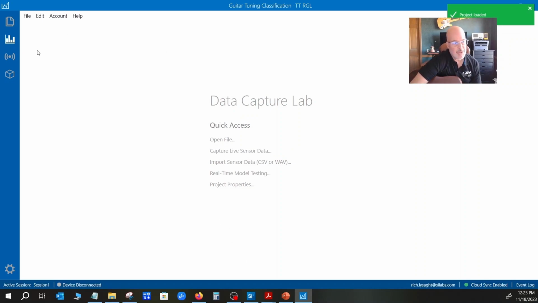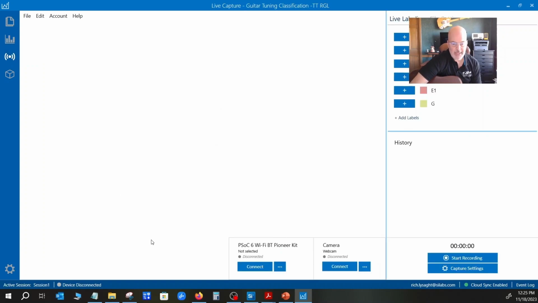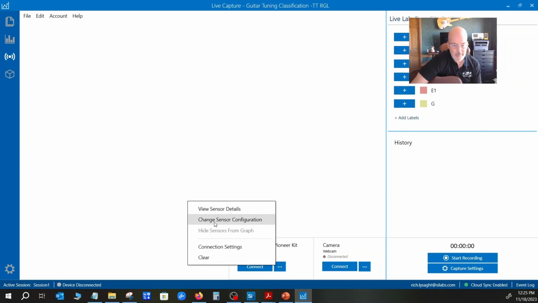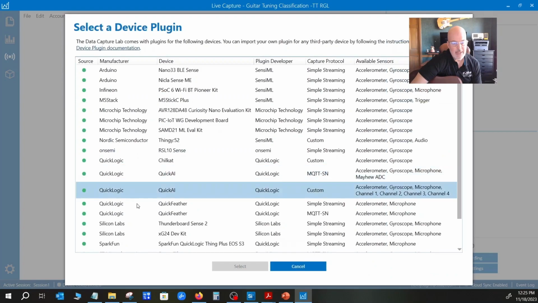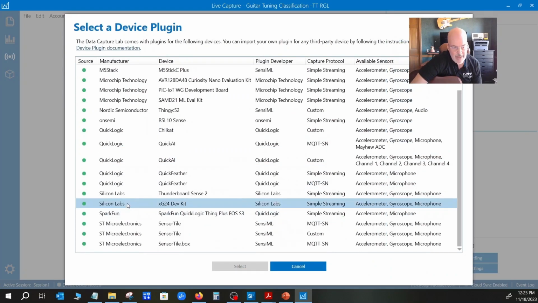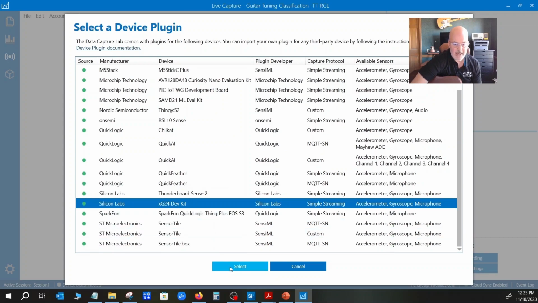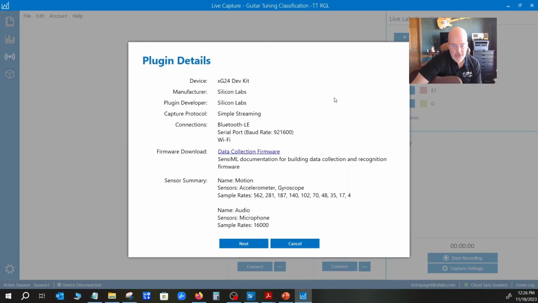The next thing we'll want to do is go to this live capture button over here on the left. I click the live capture button, and it does not have my eval board in there yet, so I'm going to add that. Change sensor configuration. And I'm going to add a new configuration. So I'll scroll down to the Silabs XG24 Dev Kit and select that. Once I do, it gives me some information about it. I'll just click Next.